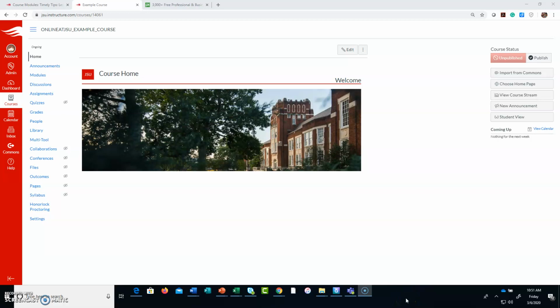Let's take a look at how to create some basic assignment submission drop boxes so that students can submit any work that you want to grade. So let's click on modules again.